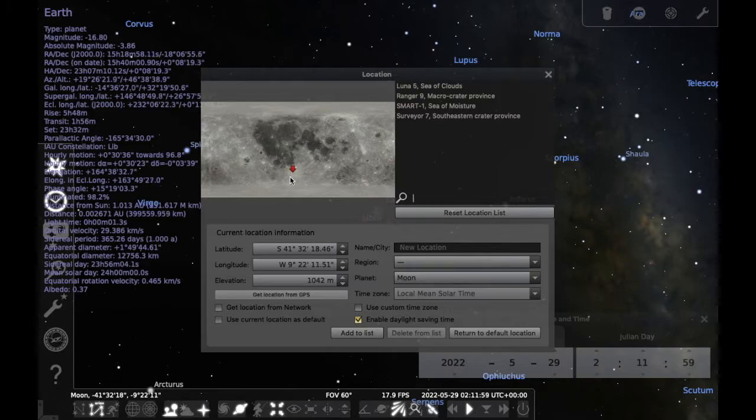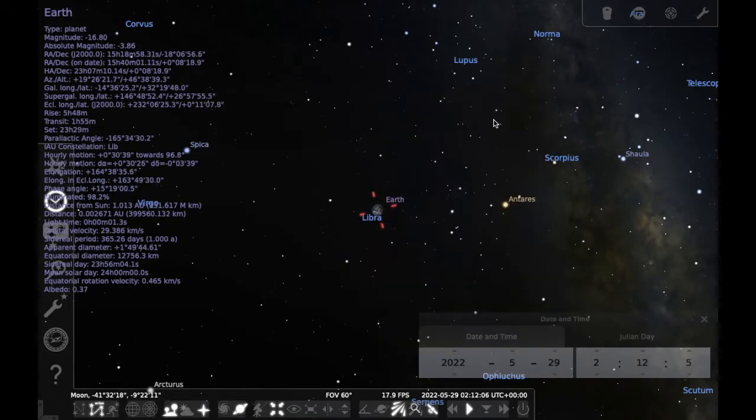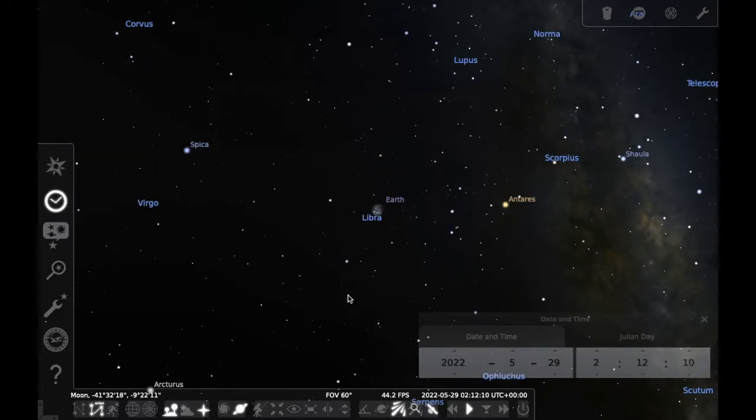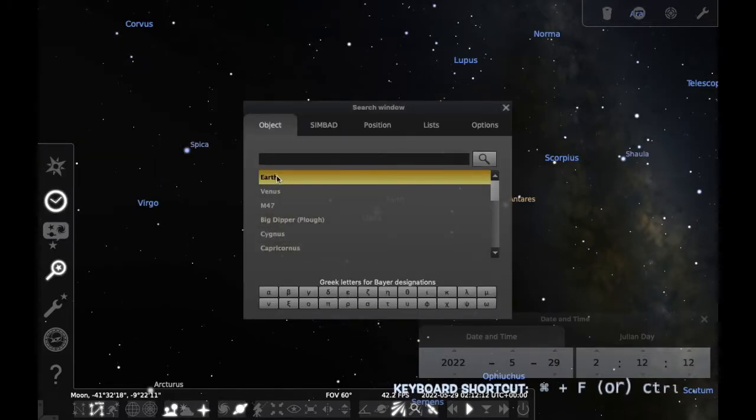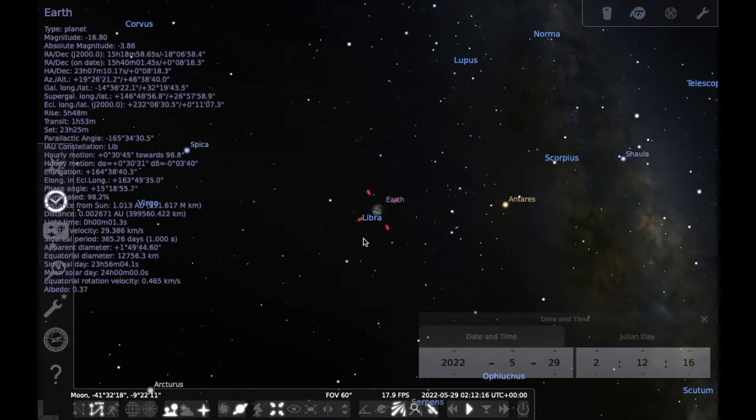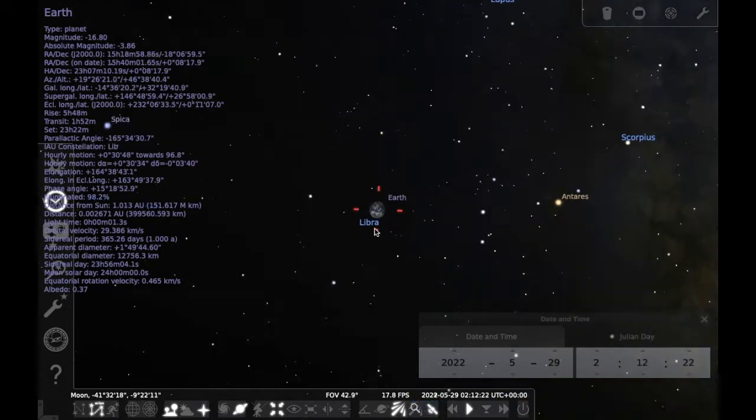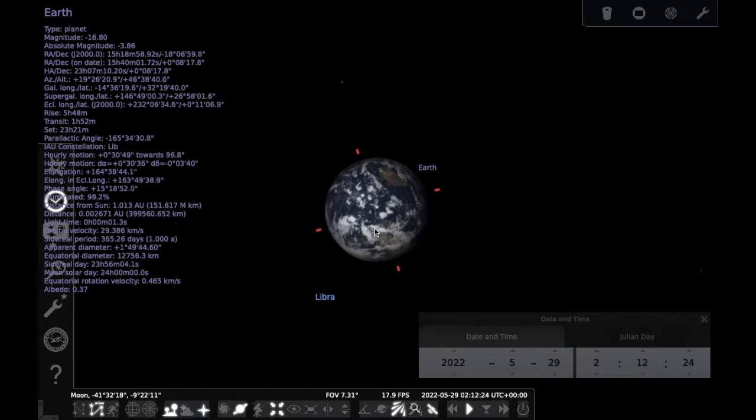So I'm going to go to the crater Tycho, or thereabouts, and then I will use the find feature. Oh, I think I already have. But if you didn't know where Earth was, you could just say find. You could click Earth if you'd already typed it before, or you could type it, hit enter, and it will find Earth and center it on your screen. I'll use the zooming feature, which is just the forward slash. And there's Earth. So you can tell I'm not on Earth because I'm looking at Earth.